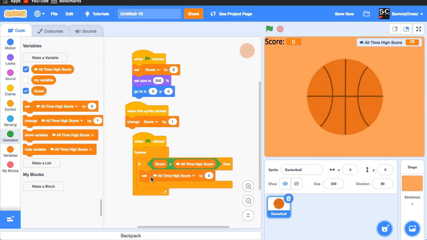So it's going to say if the score is bigger than the all-time high score, then set the all-time high score to the score. So for example, right now the all-time high score is 26. If we start the project and we just start clicking this, as you can see, my score goes up. But once we hit 26, as you can see, it's normal, the all-time high score will start to go up. It's just like that. So that is how you can get an all-time high score up.